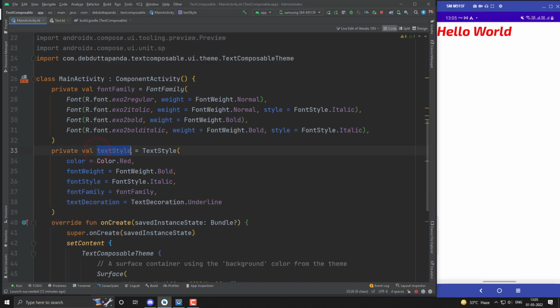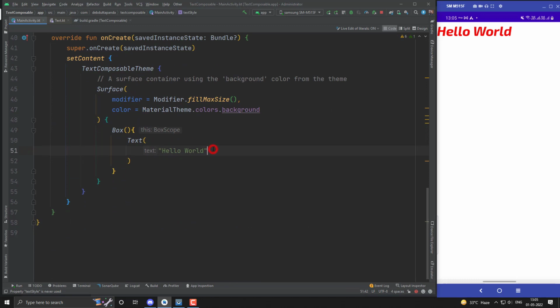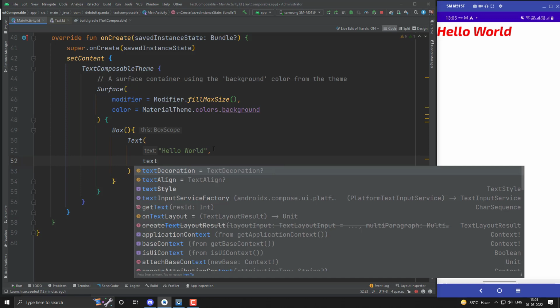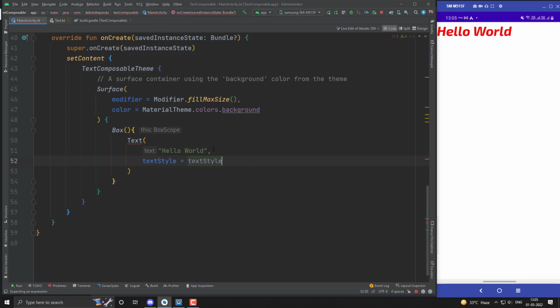So copy the variable and apply here. So you can see our text style is applied. So this way you can reuse your text style anywhere.